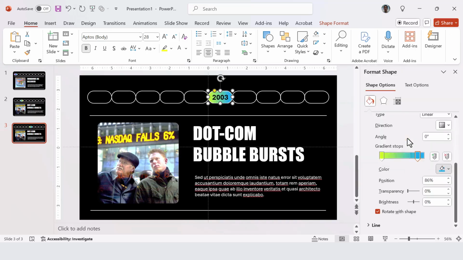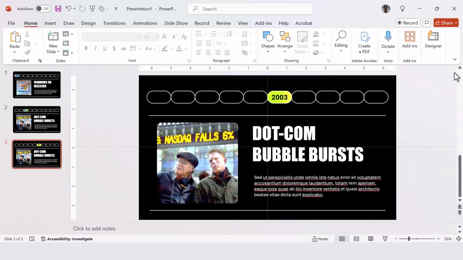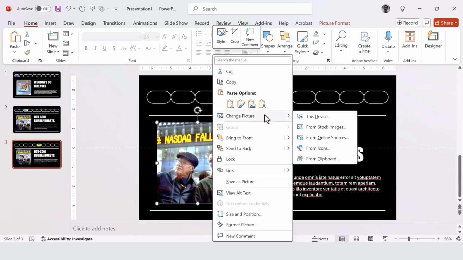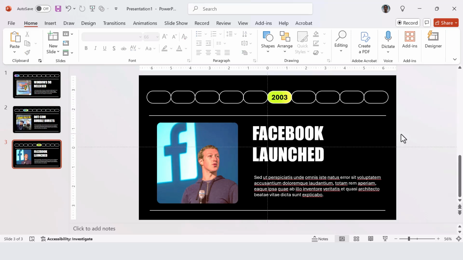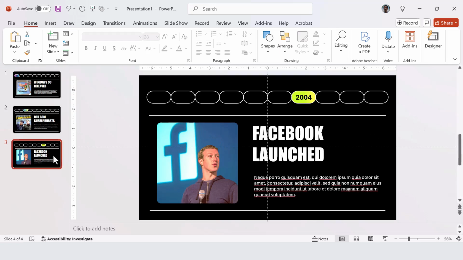Remember, you don't always have to use a gradient. You can also use solid fills if you prefer. It's totally up to your style and what works best visually. Now replace the image, just like we did before, and update the text. I got the date wrong here, so I'll just quickly correct it. Okay, now for the fourth slide, you simply repeat the same steps.